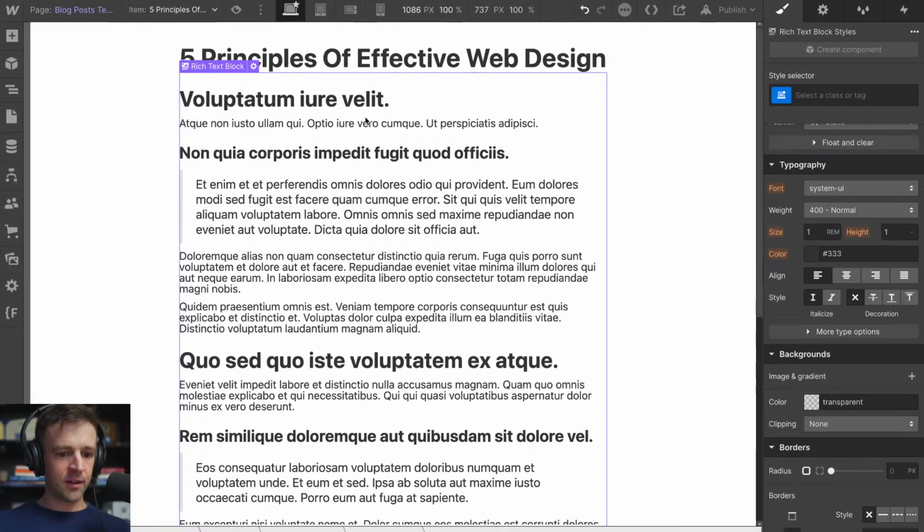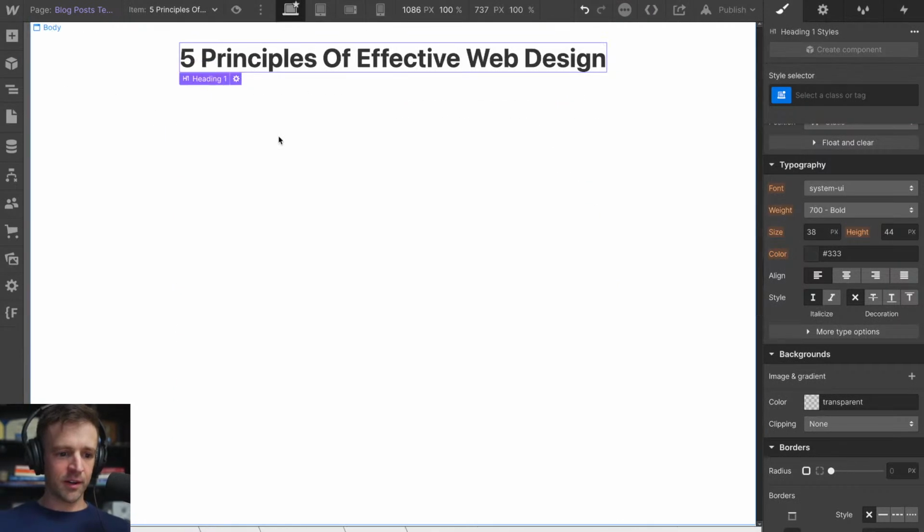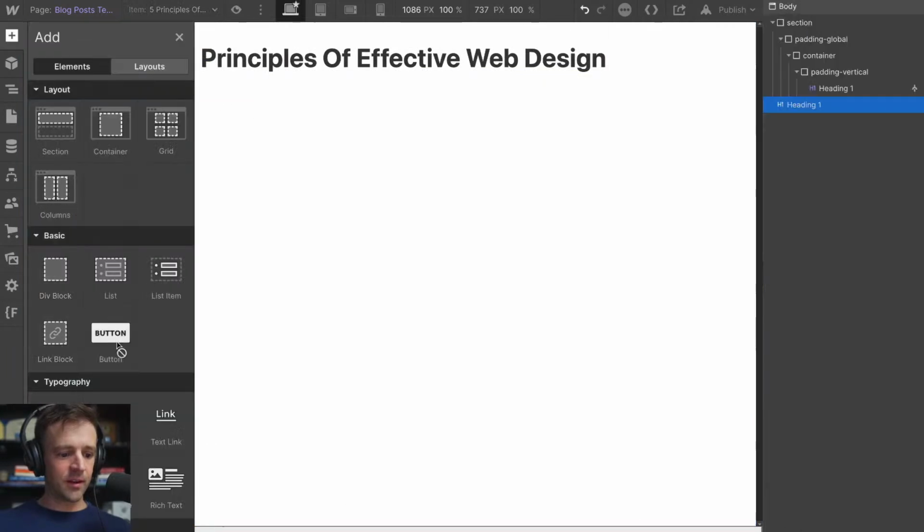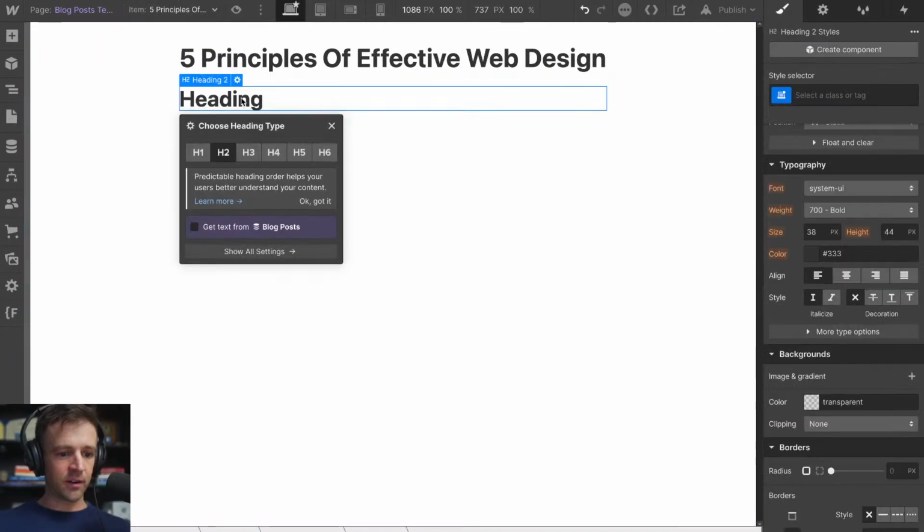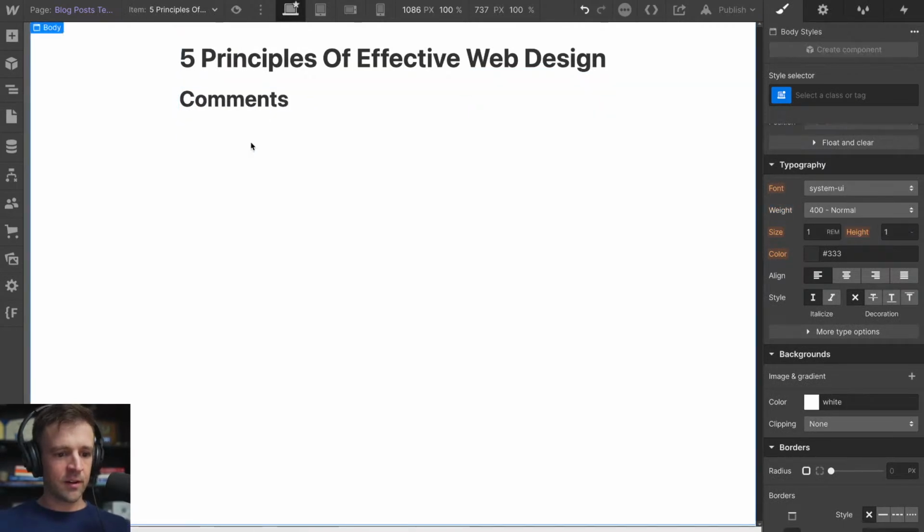post body. I don't know if I want to do this yet because I'd rather work on the comment system. So let's go ahead and delete that. And we'll chuck an H2 in here and call it comments. Okay, let's start working on the comments.